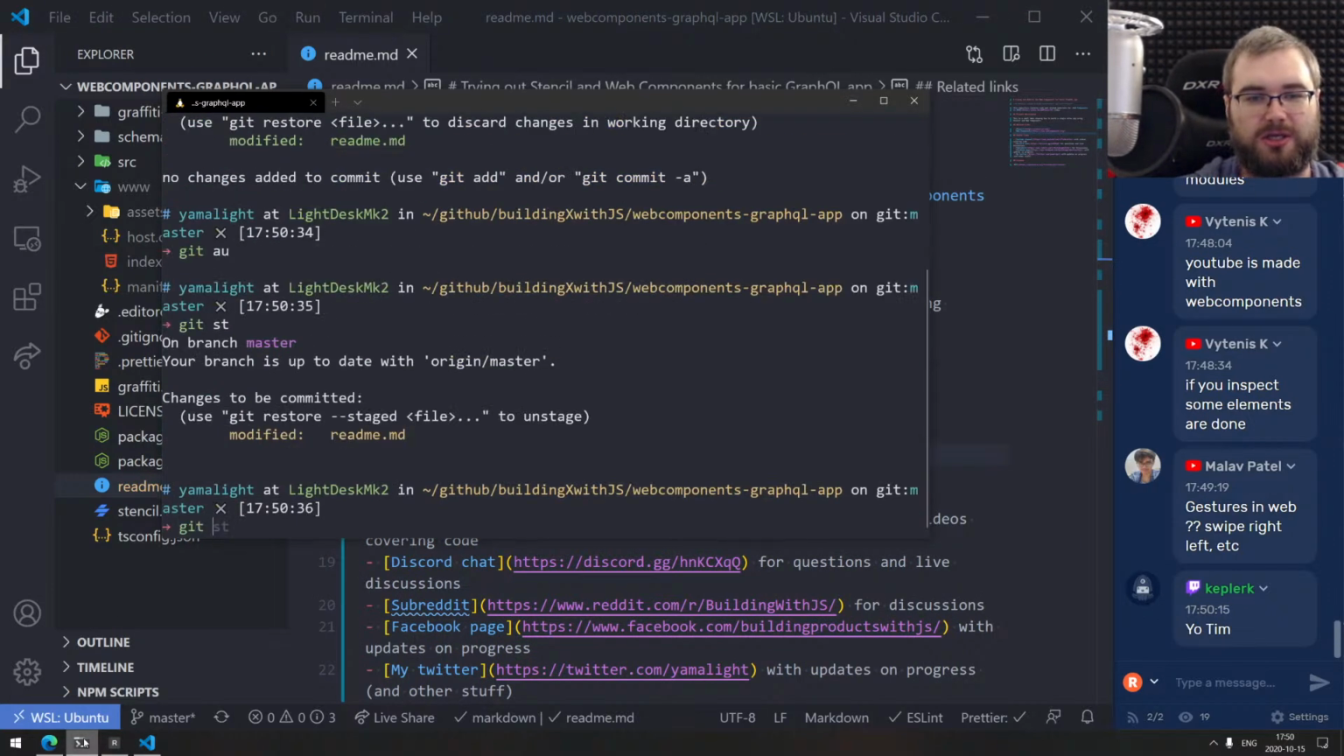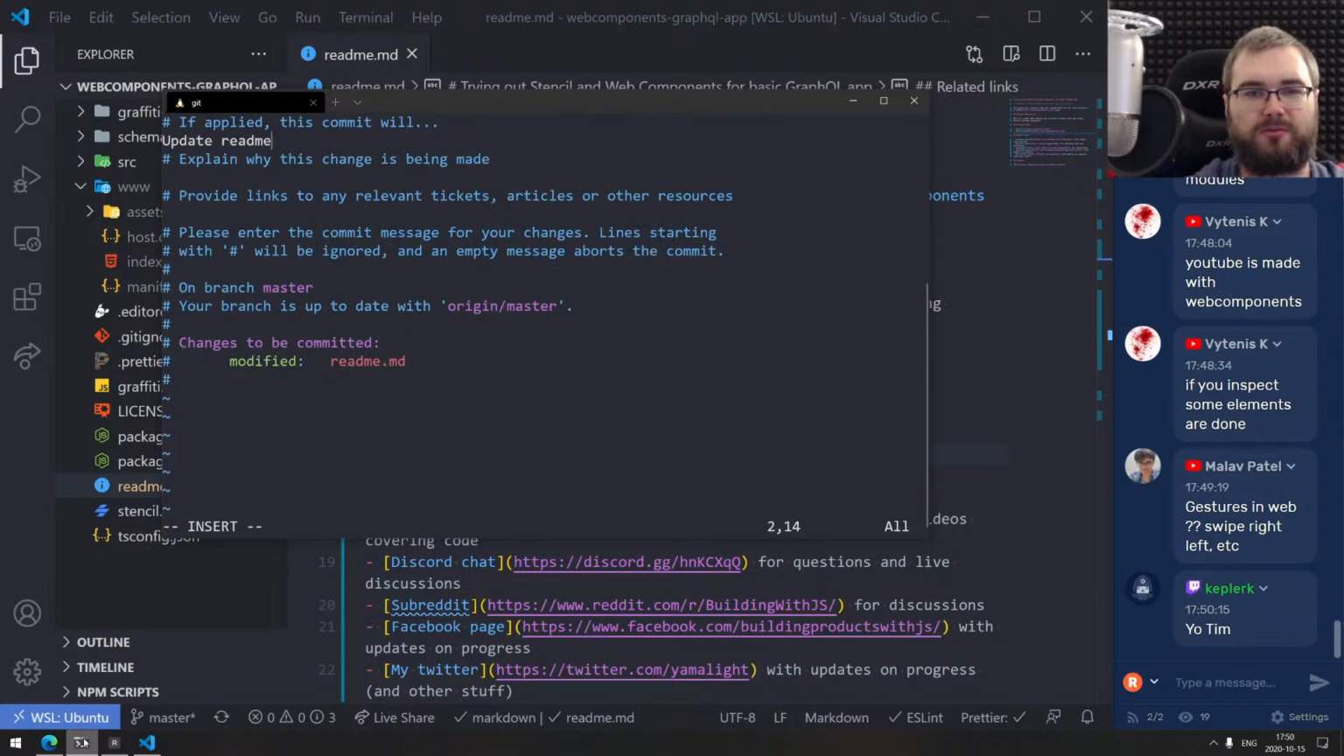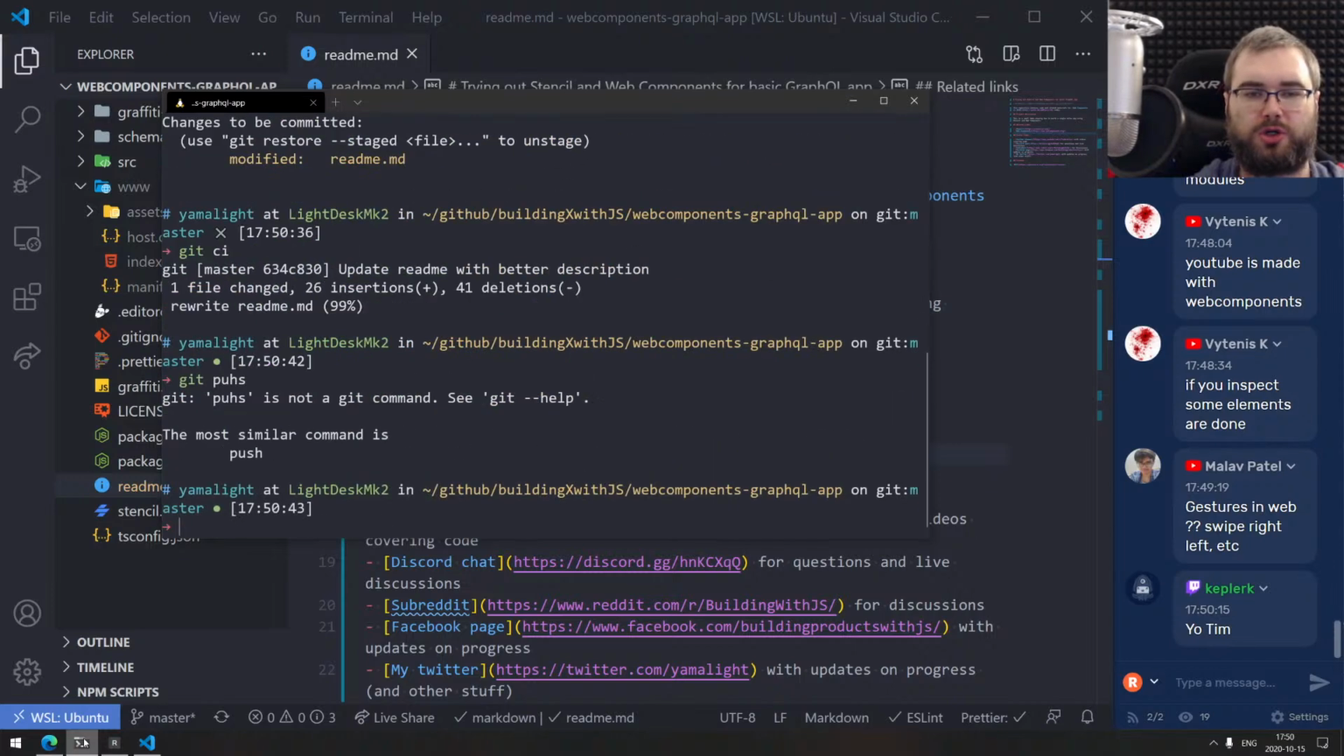Okay, let me just git commit, update readme with better description, and push up.